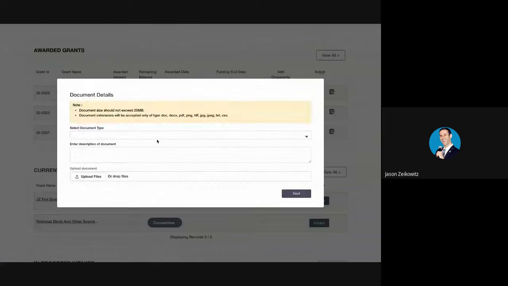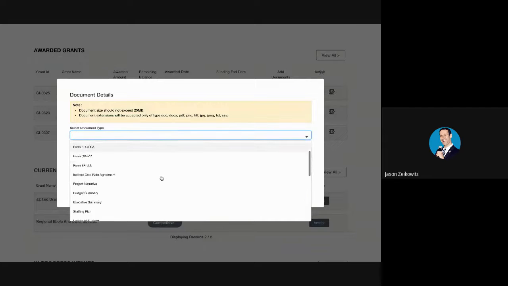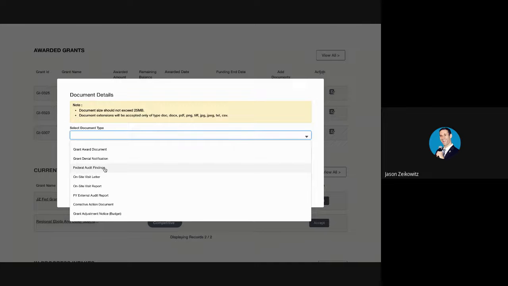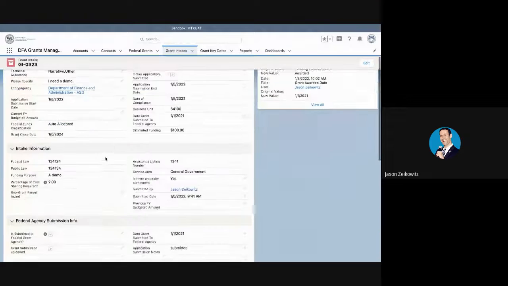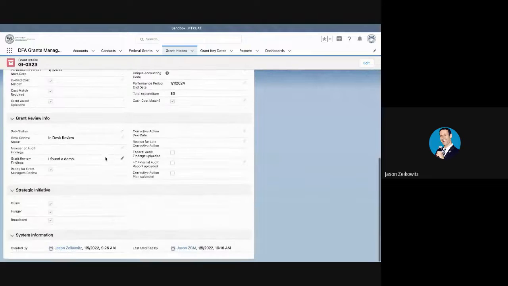Okay, we're going to add our documents for the performance phase. So I can upload federal audit findings. Let me go ahead and do that first. Federal audit findings, and it automatically asks for the number of audit findings. We'll see that over here under the grant review section. We have number of audit findings, and we have these 3 checkboxes for different documents to be uploaded over time: federal audit findings uploaded, FY external audit report uploaded, and corrective action plan uploaded.